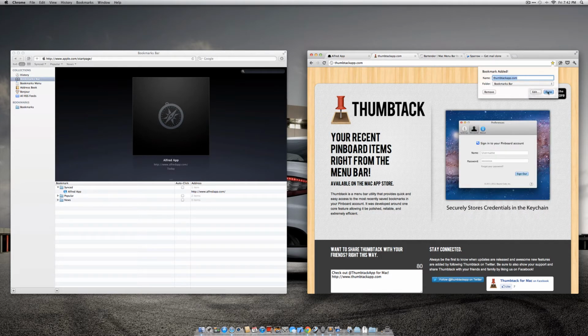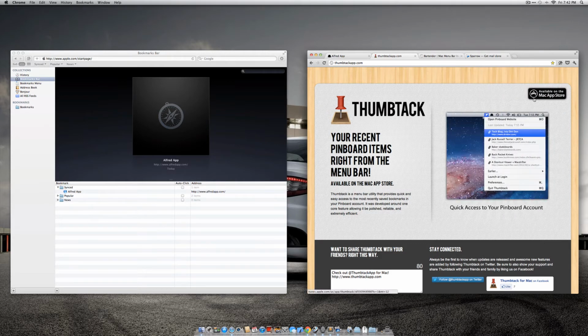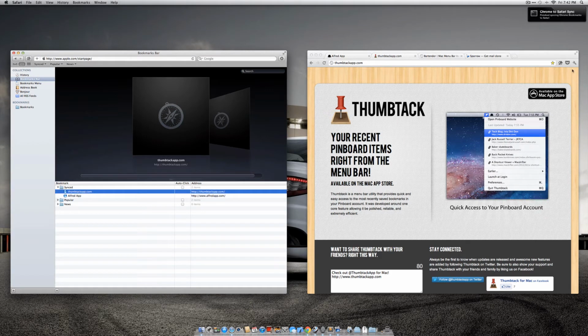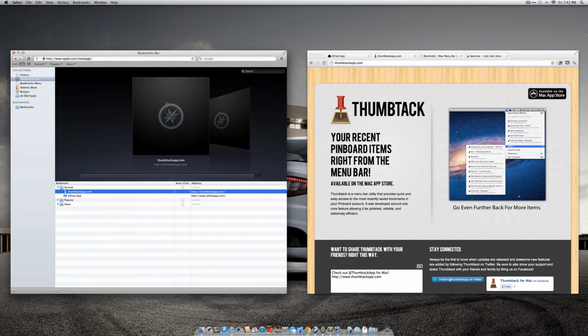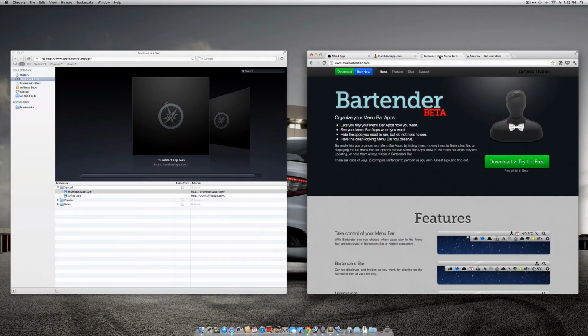It's in my bookmarks bar. We'll just name it Thumbtack. Press done, and there it is in Safari within a few seconds. Same thing for Bartender. Let's bookmark it. And it looks like it missed it that time. Give it a few seconds to refresh.